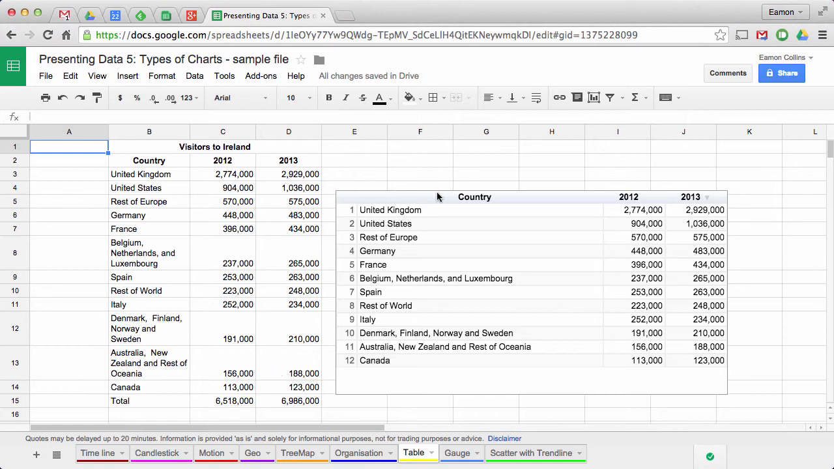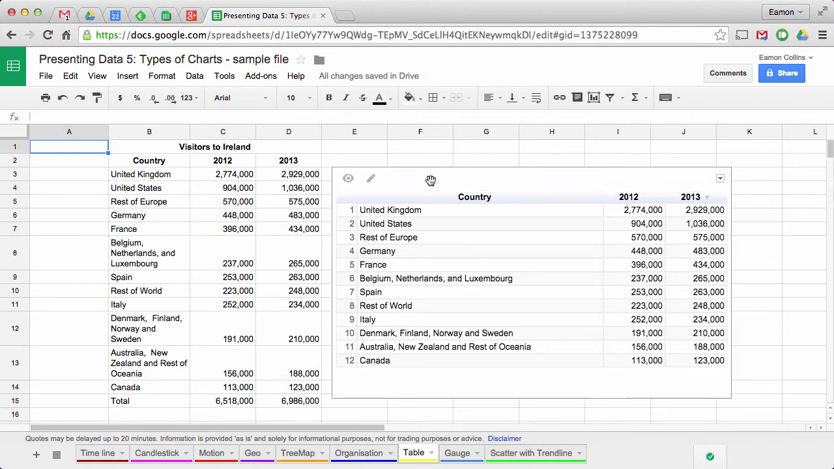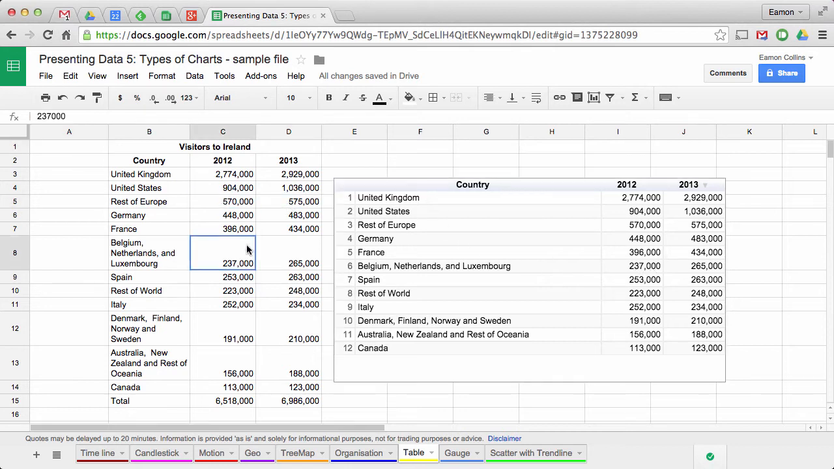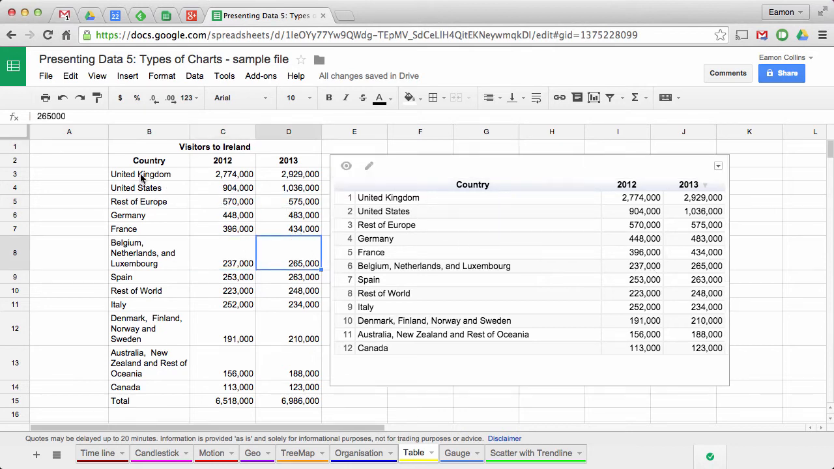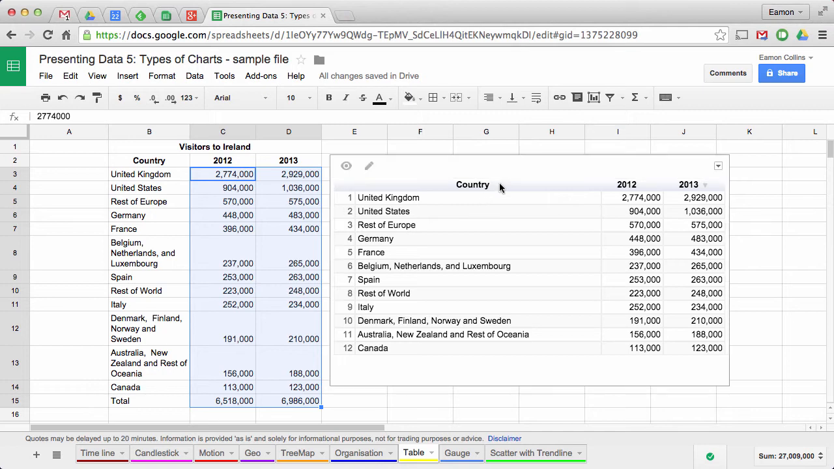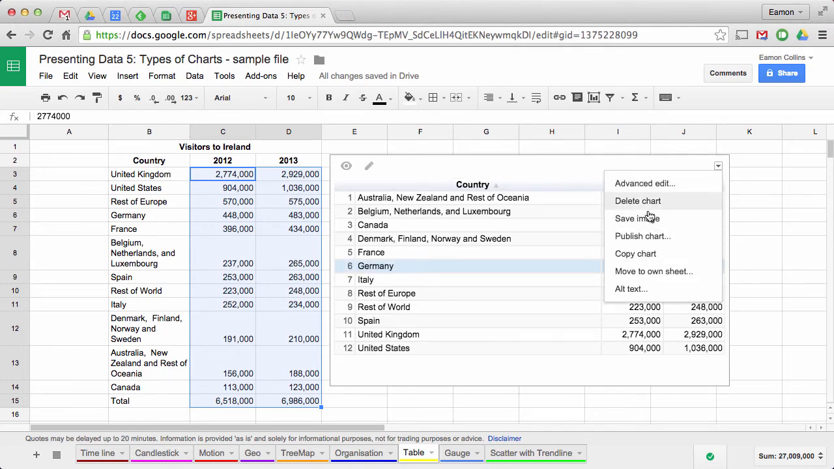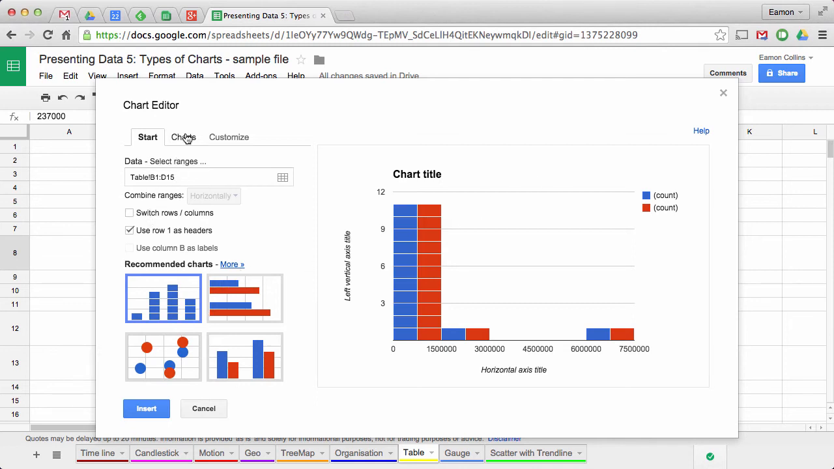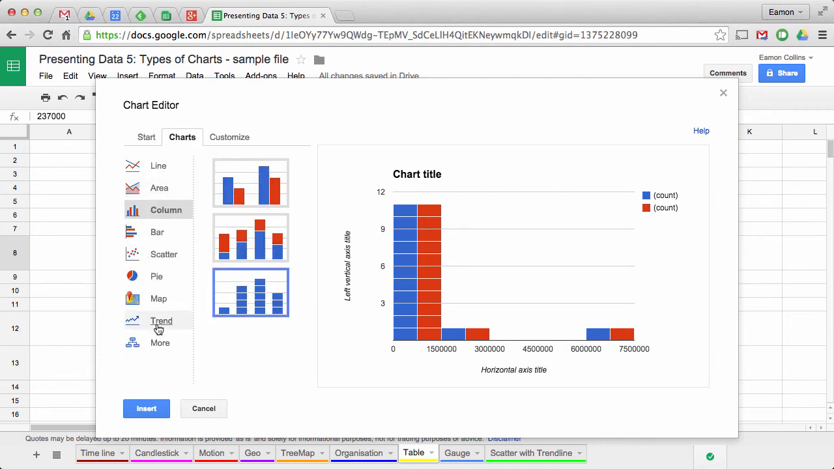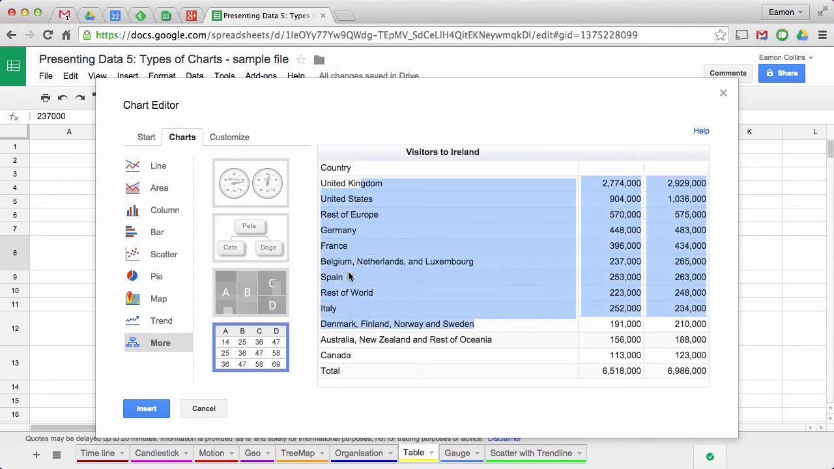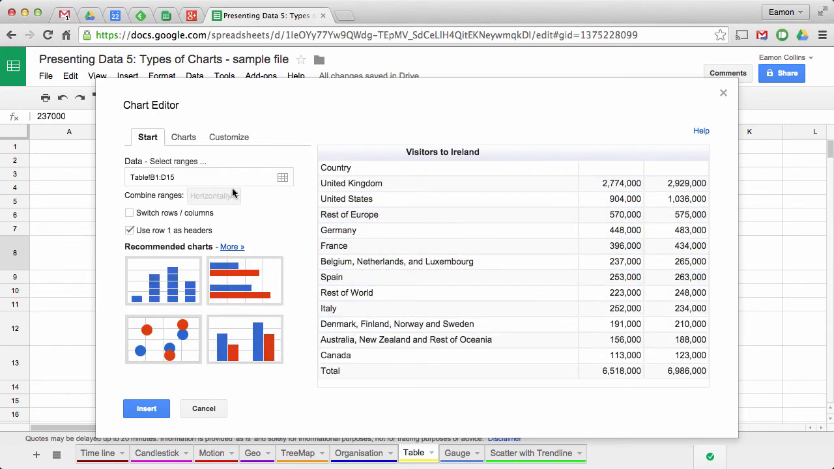A table chart is simply a way of providing another chart which cannot be edited the way that data in the spreadsheet can be edited. And so here we have tourist visitors to Ireland over 2013 and 2012, represented in a chart format. So I can delete the chart, create it as normal, select table. So it's just going to be exactly as is.